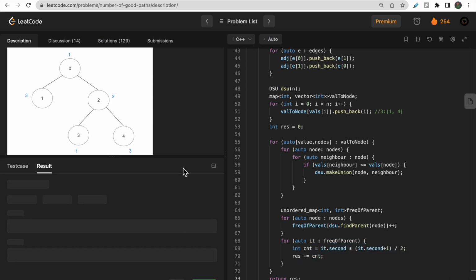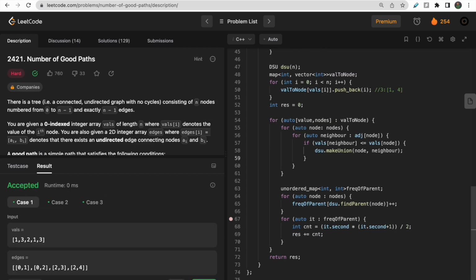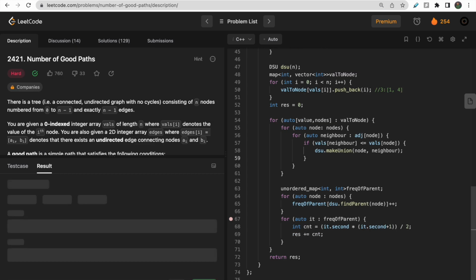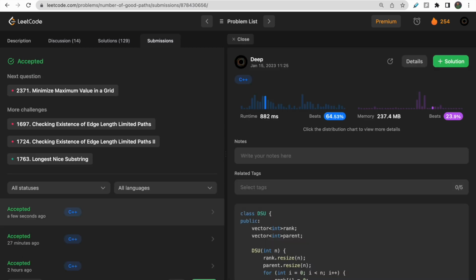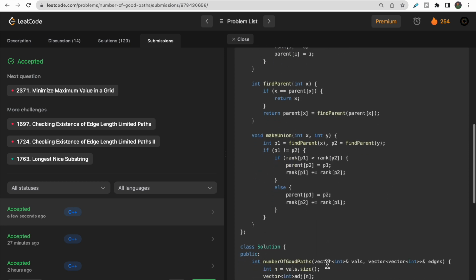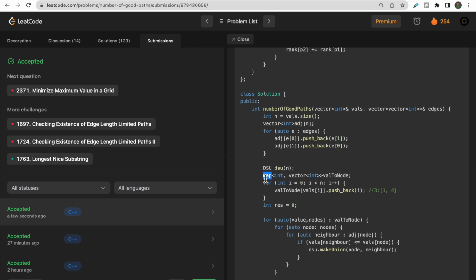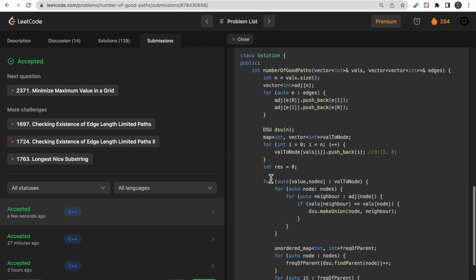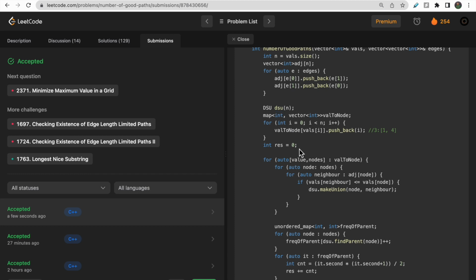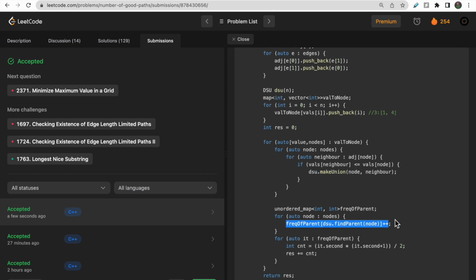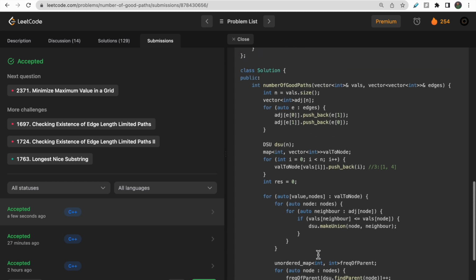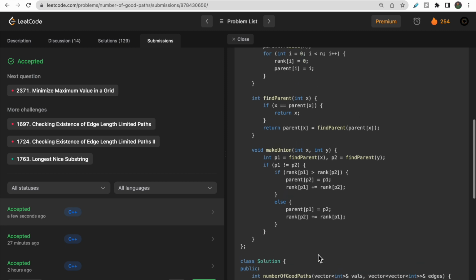Okay, so now let us try to run our code. So yes, all the test cases are passed. Now let us try to submit this. Okay, so our code got accepted. As you can see here, we are using this DSU, and then we are sorting based on the map. We are using map for sorting based on the value, and then we are traveling the nodes, making the union, finding the frequency of the parent and applying that formula of sum of n numbers and then adding to the result. So yeah, this was a bit complex problem to understand and approach.